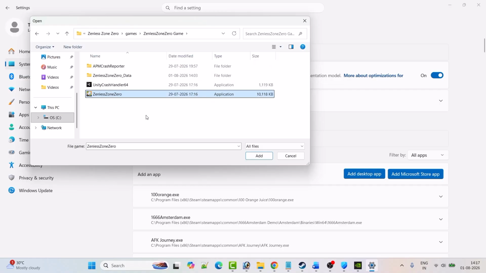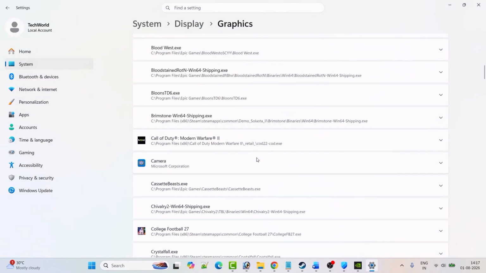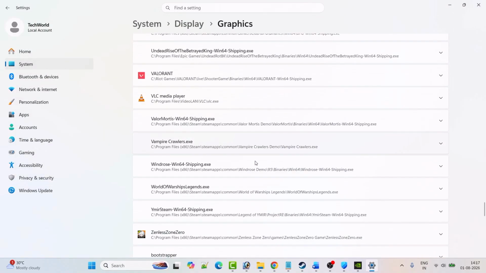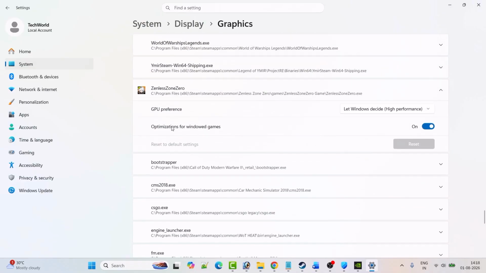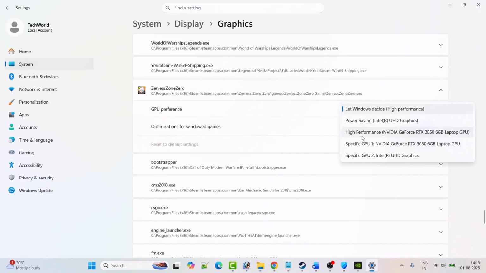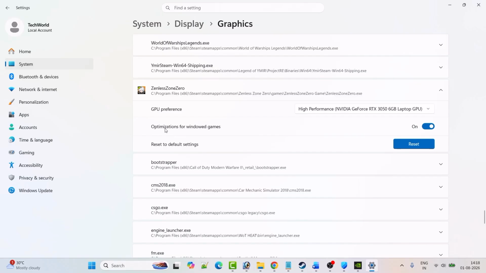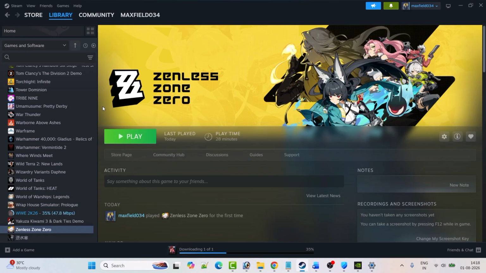Select this Zenless Zone Zero exe file and then click on add. After adding it, look for it in the list over here. Here it is, expand it, and next to GPU preference, select high performance, and also make sure optimizations for windowed games is turned on, and then you can go ahead, launch the game and check.